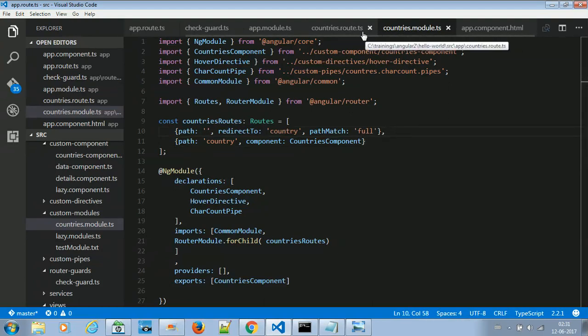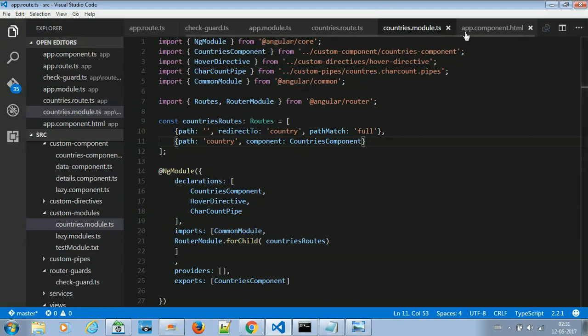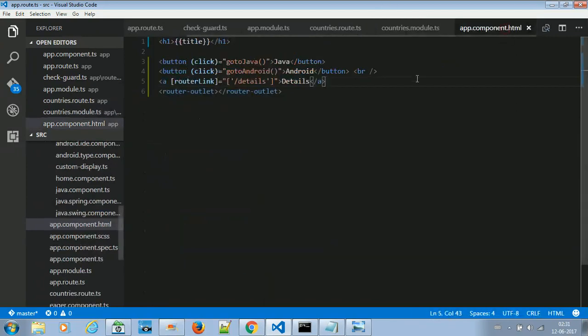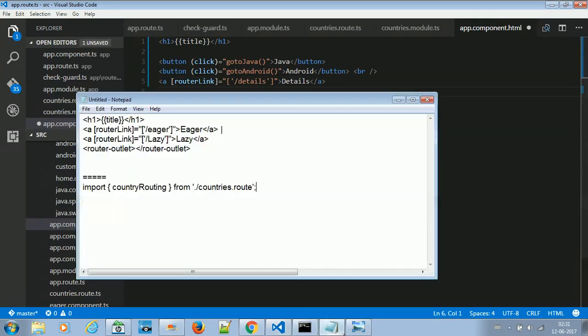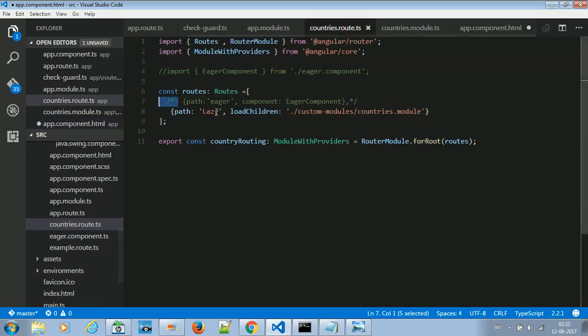I'll come back to this countries module, and all the files are there as they are. My module is prepared, I only need to connect it. So I go to the HTML part and create one more link. I have the code copied, I think. Let me copy this lazy part, because this link is already created. That link was in its own routing file, countries route lazy. I have commented out the eager one because we are not dealing with eager or lazy loading. We have already gone through this tutorial.